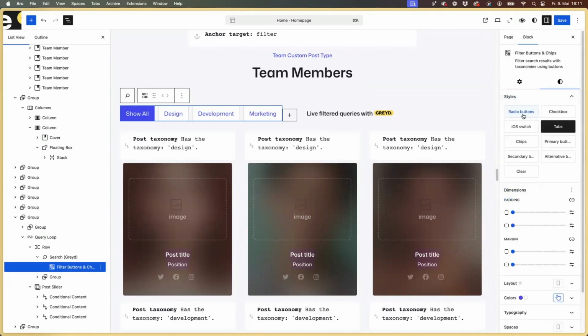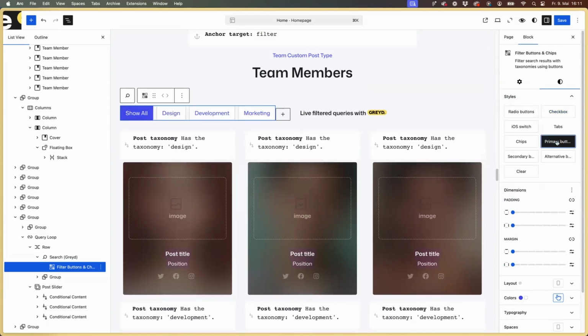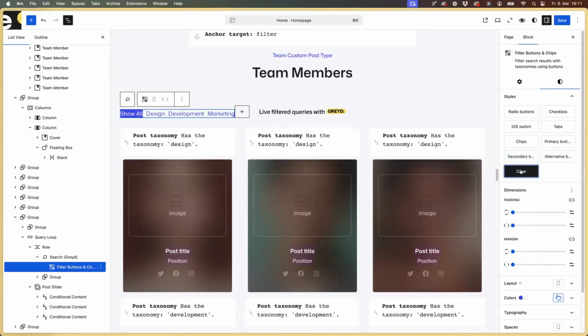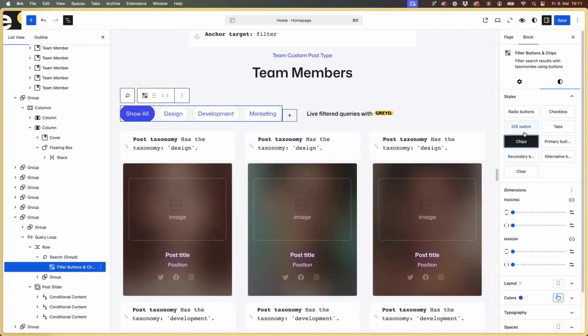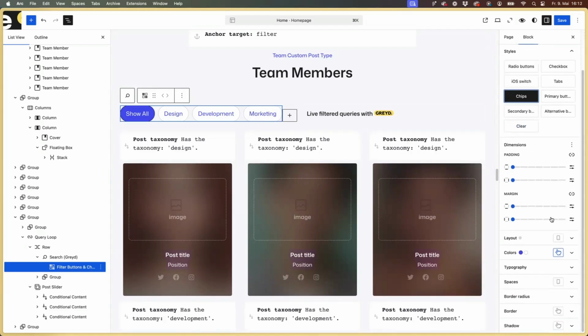We have some presets from the design perspective. We have radial buttons, we have tabs, we have primary button style, we have alternate button style, clear and chips, iOS switches, and so on. And if that is not enough control over layout, scroll down and create your own layout if you want to. And as soon as you pop the search block into a query loop, it automatically filters the front end.